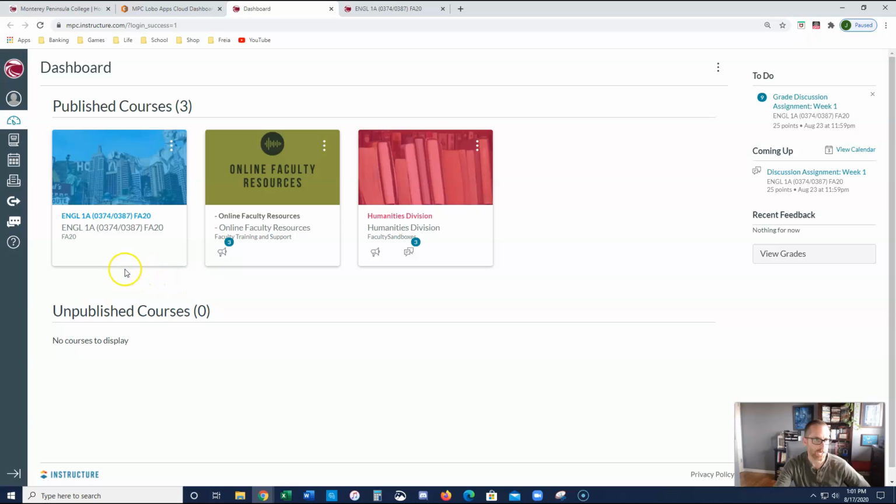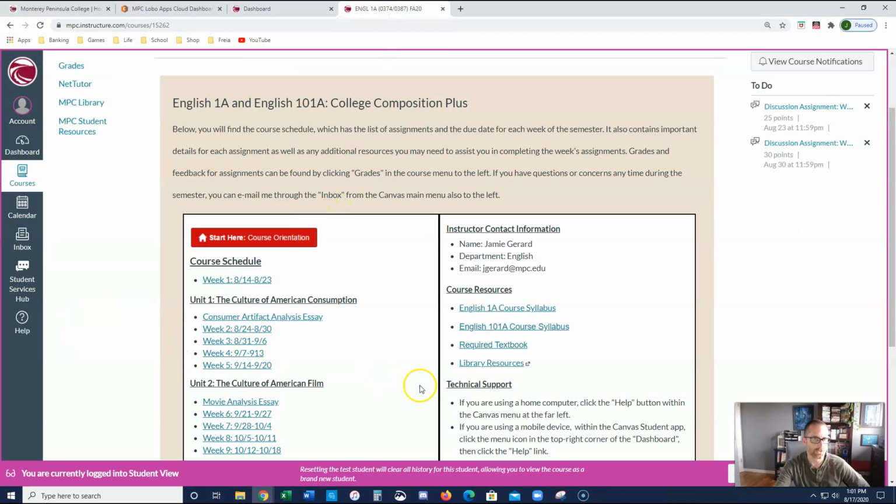It has the two English 1A sections that I'm teaching this semester. I have combined them into one section, or I should say one Canvas shell. You'll see the two section numbers there. But you should see this as well in your dashboard. This is our class portal, our course portal. So go ahead and click onto that, and it'll bring you here to the home page of our course site.